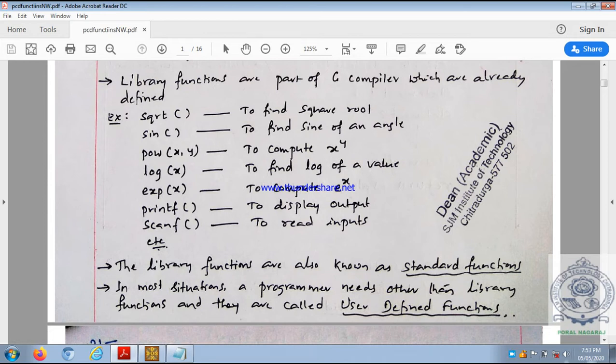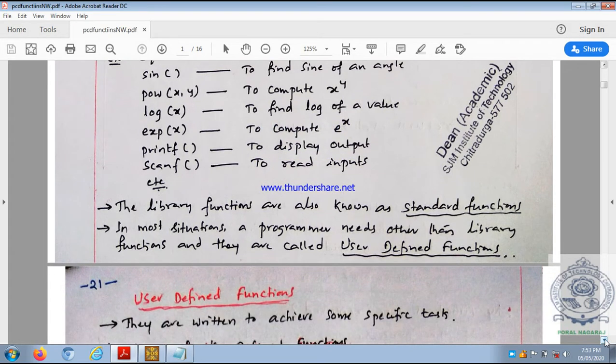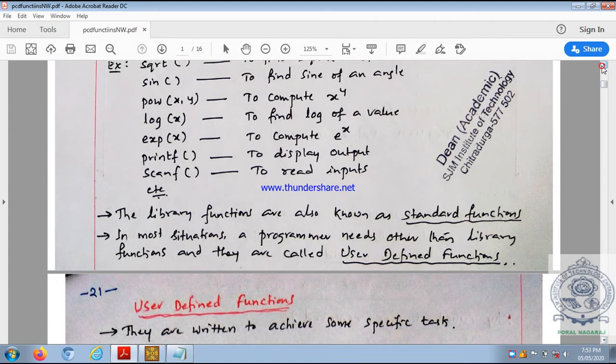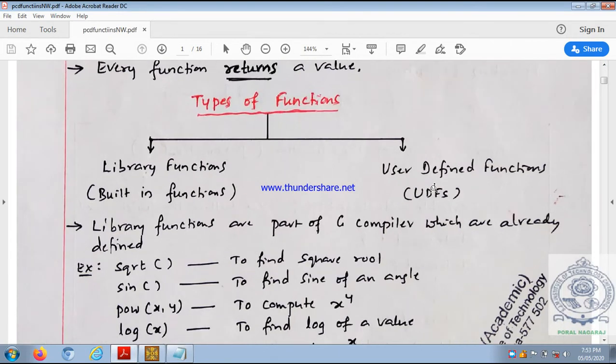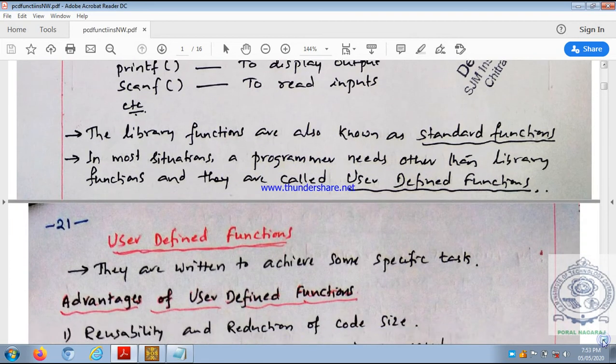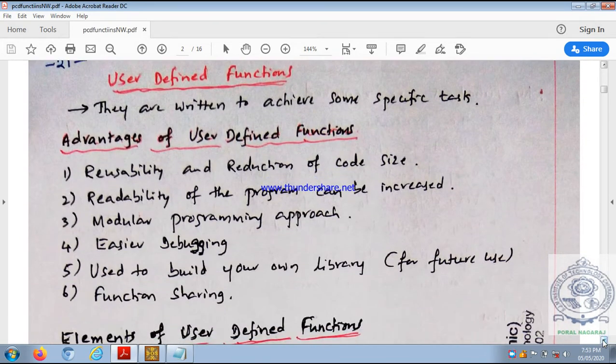In some situations the programmer needs functions other than these standard functions, and they are called user defined functions. So what are those user defined functions? Let us see. Now we shall focus on user defined functions. User defined functions are written to achieve some specific task. For a particular task, we can write our own function.